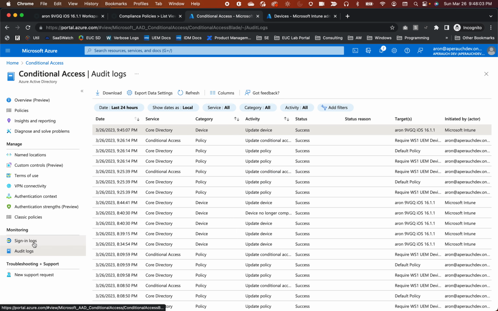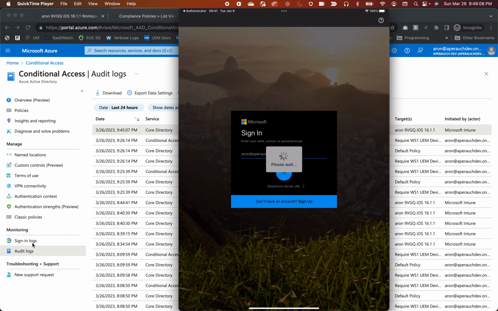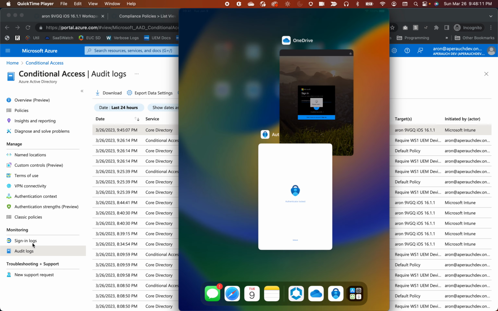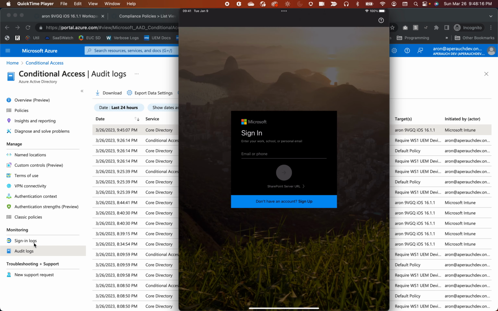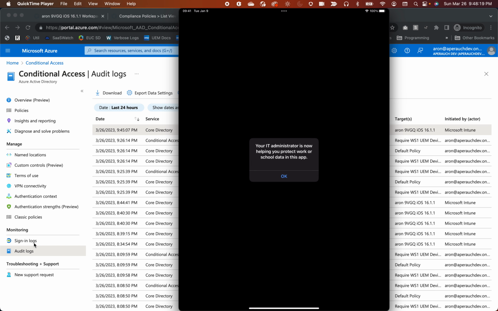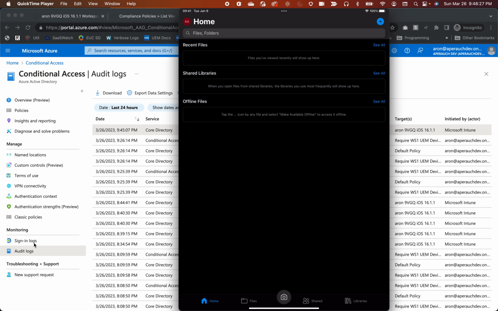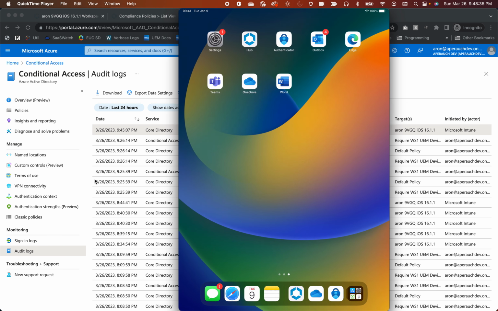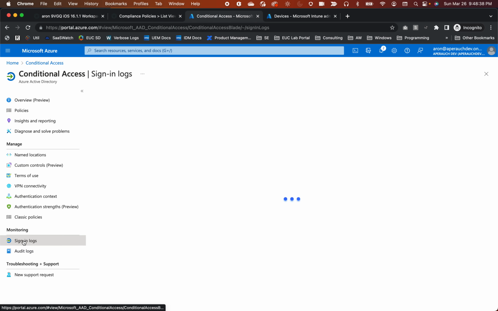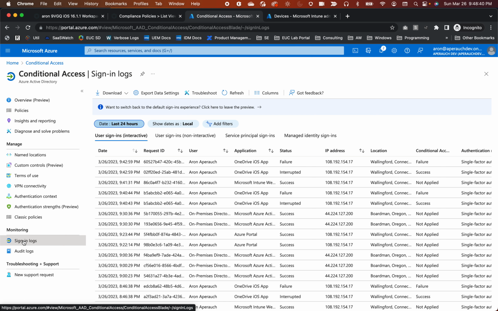All right, now still not signed in. Let me force quit, reopen. Okay, looks like it's signed in. This is the app protection policy. It's loading in the policy, so it may need to be relaunched. Nope. Okay, it looks like I'm signed in now. Cool, great. So hopefully, if we go to sign-in logs, we'll see something here.